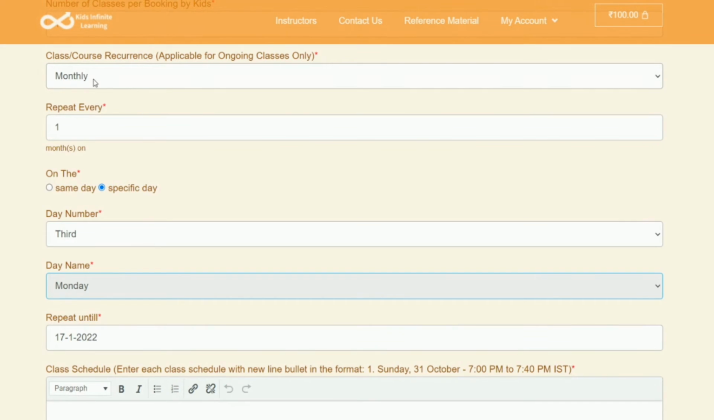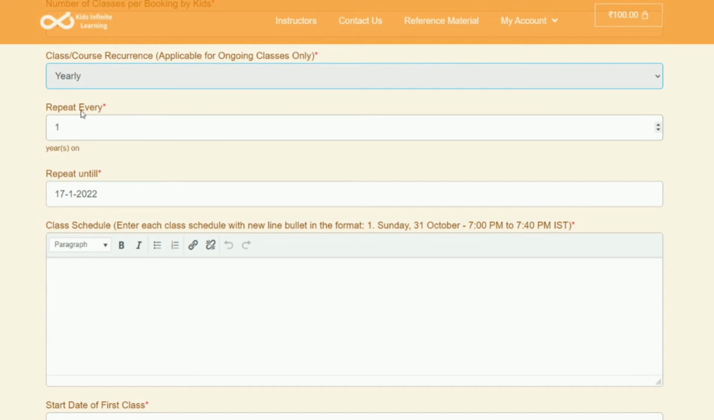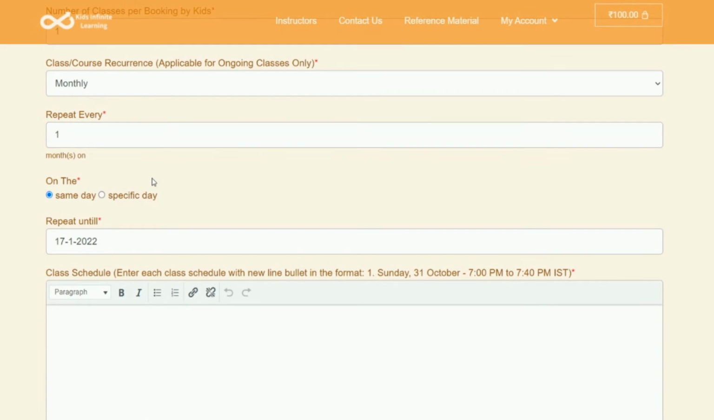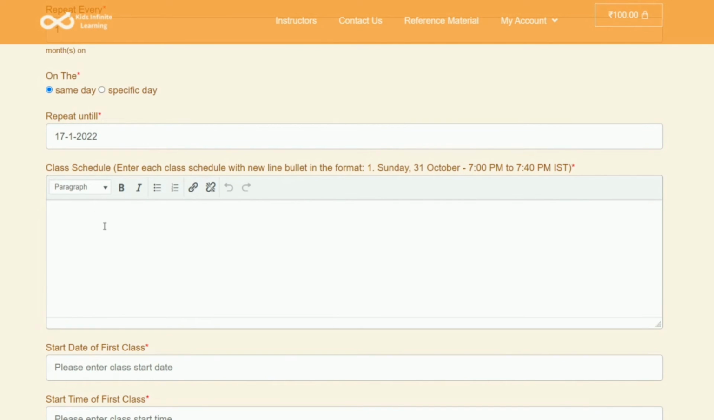The same thing goes with yearly. It means after how many years I want to repeat my class. Suppose if I go with one, two, anything, then it is going to be repeated after every that number of years and it will be repeated until which year.